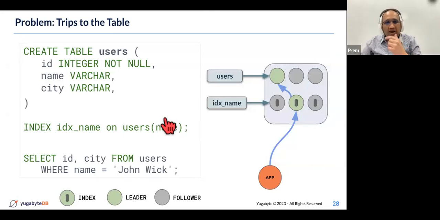So for example, let's go over the users table, which has ID, name, and city for every user. And you create an index on the user's name, because you want to look up information based on the name of the user. Say, for example, select ID, city from users where name is John Wick. So you have the index here, you have the users here. Just for the sake of example, I'm showing you one region. The app connects to the index because you have created the index, and the optimizer will automatically say that it's an index scan.